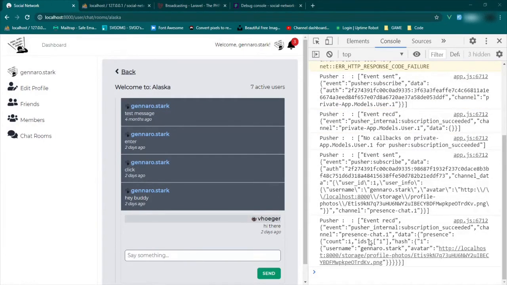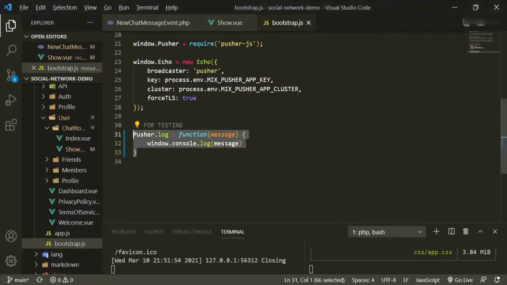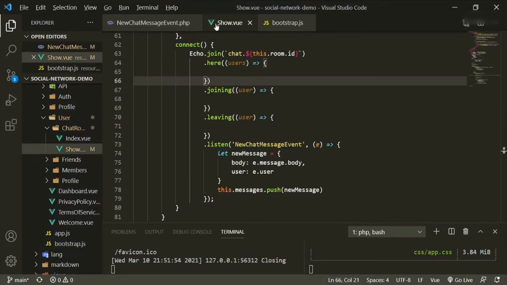This has the user info, and if you take a look down here under presence chat, we now have a count of 1 and the ID of 1 with the user information. So that's what we're getting on the front end, and we can use this information now to display those users up here. Okay, so let's go back to the text editor. We can comment this back out because we don't need it. We can go back to the show page and start working in here.